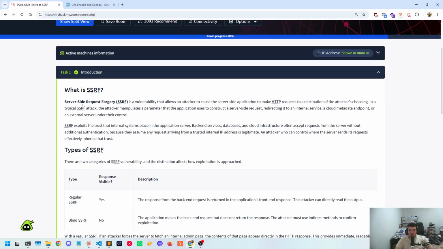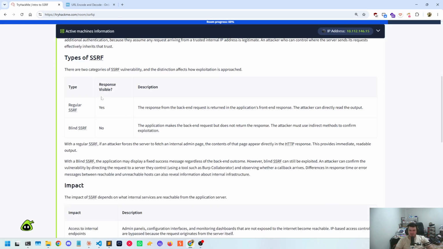Essentially, SSRF is server-side request forgery. If you have watched my CSRF video before, you know CSRF is client-side, so we make the browser, like the client, do a request that we control. On the other side is SSRF, or server side. We make the server do a request that we can control. So if you haven't watched my CSRF video, I do recommend that you do.